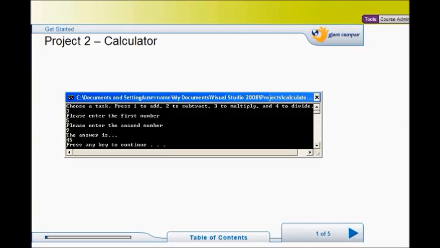We're going to look at project 2, the calculator. This is a kind of a fun assignment. I think you're going to like this one. So this is what your final project's going to look like. You're going to have the player, you're going to write to the player, choose a task. Press 1 to add, 2 to subtract, 3 to multiply, or 4 to divide.